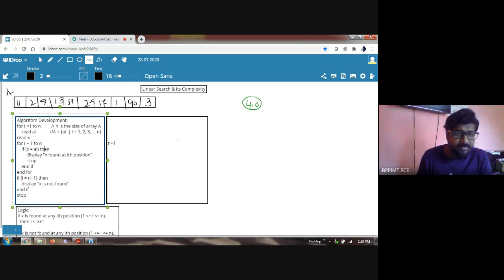Similarly, if this condition is true, then only the display message will be executed. So we are not interested for the time being in finding the number of times this display message will be executed. Even if you think about it, it will be simply 1. Why 1? Can you tell me why 1?